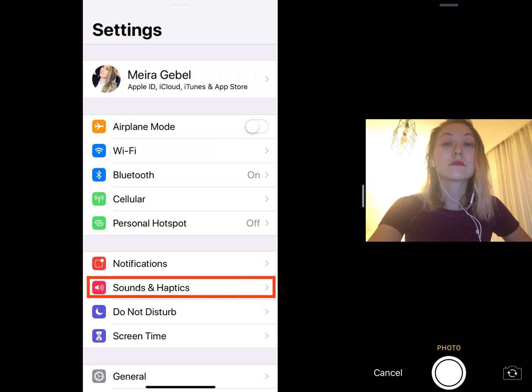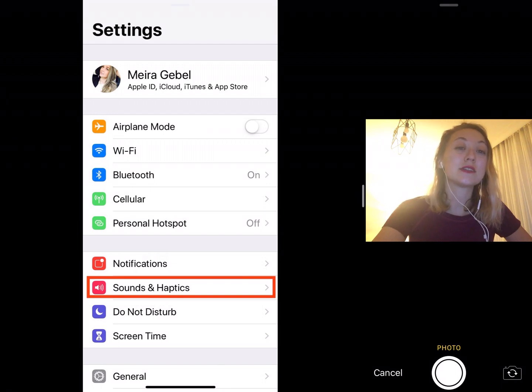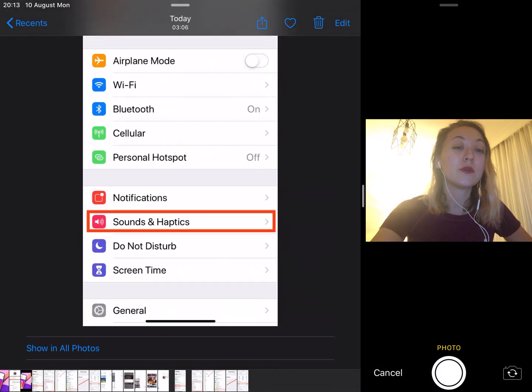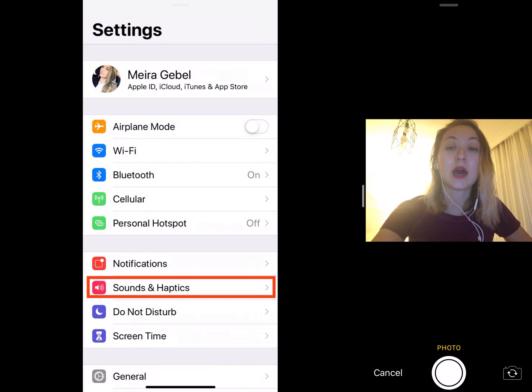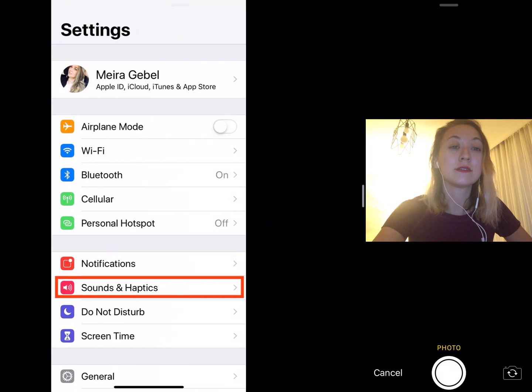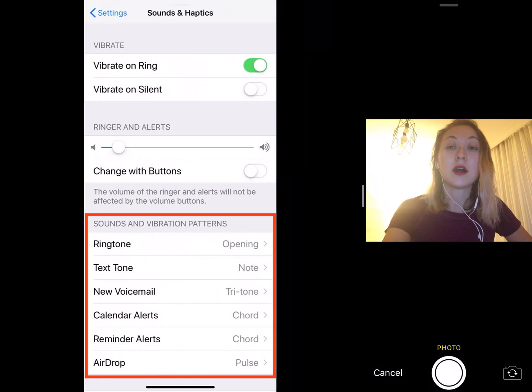At first, how can we change notification sounds on an iPhone? Open the Settings app on your iPhone and scroll down the Settings menu to find Sounds and Haptics. You can see that on the picture here. There are different options there, and from there you need to choose Sounds and Haptics and select that. And under the submenu Sounds and Vibration Patterns, select the type of notification you want to change the sound for. From here, let's use text tone as an example.